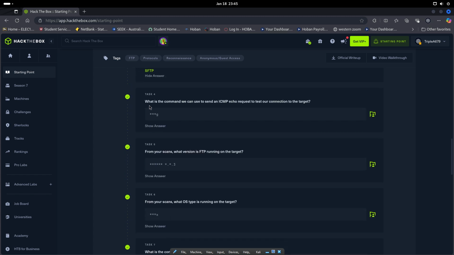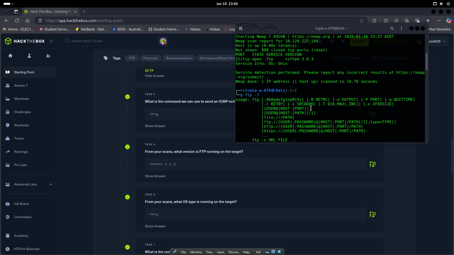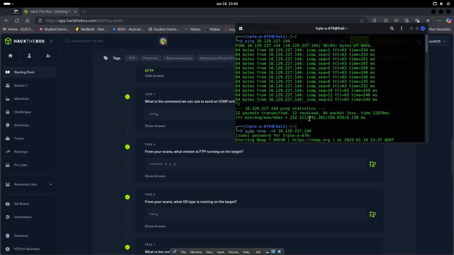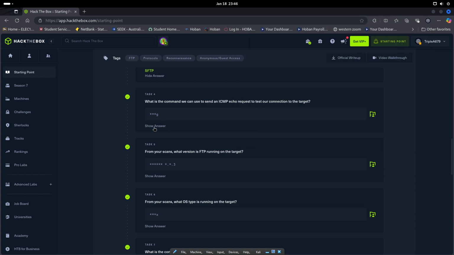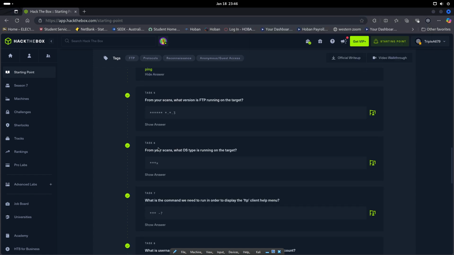Moving on to 4. What is the command we can use to send an ICMP echo request to test connection to the target system? That is pretty much the very first thing we did. We use ping just to test if we are communicating successfully with the target system. So our answer over here would be ping.